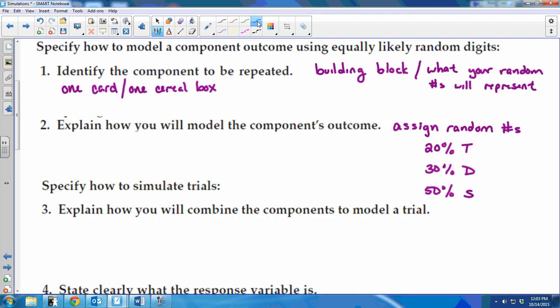So if I use 0 through 9, I need 2 numbers to represent Tiger Woods. So I'm just going to say 0 and 1 are Tiger Woods. Right? 2 numbers out of 10, that's 20%. So the probability matches what's happened. Then 2 through 4 would be David Beckham. That's 3 numbers. 30% matches up. And then 5 through 9 for Serena Williams. 50%. Is everyone on the same page about how I'm assigning numbers?